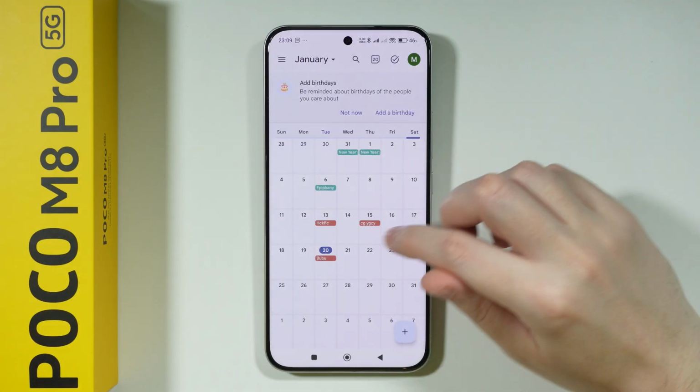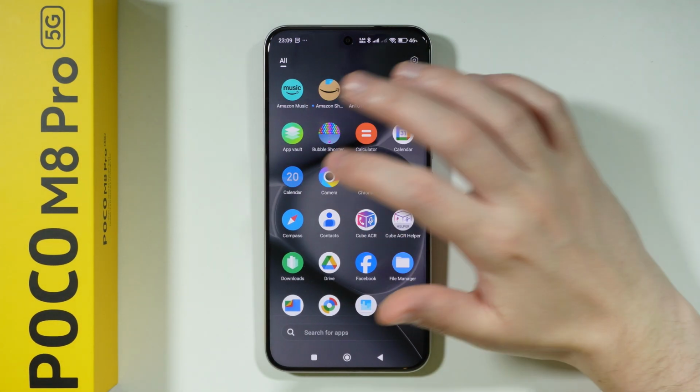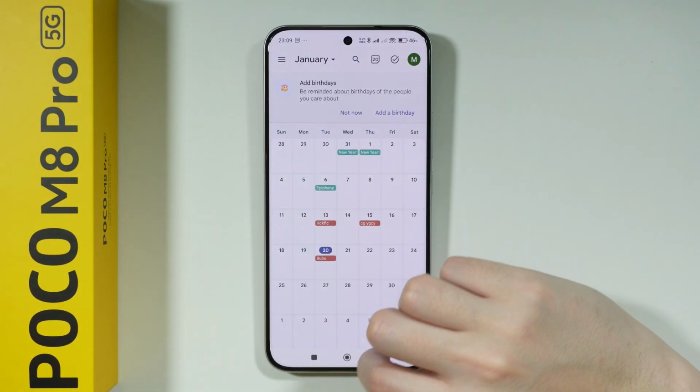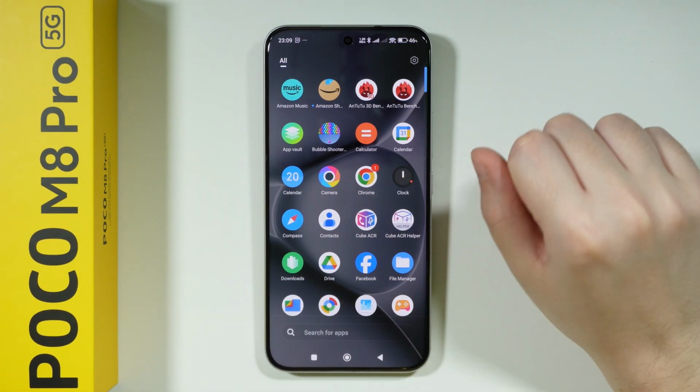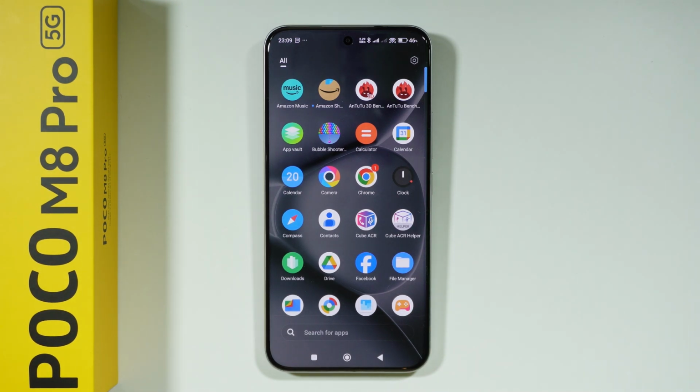And if I go to Google Calendar, then in this case actually this event is not added. So if you add something on the Google Calendar, it's going to work for both apps, but if you add something on the Xiaomi calendar, then it seems that it only works for that app. So that's pretty much it.